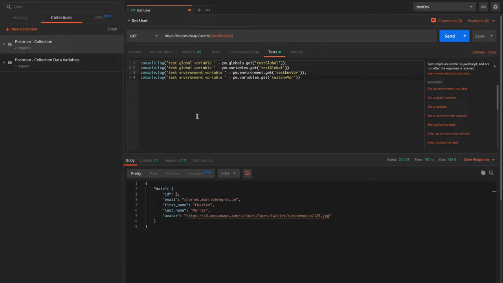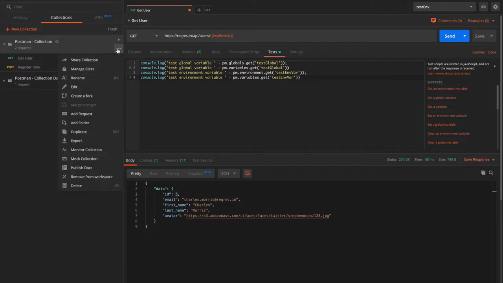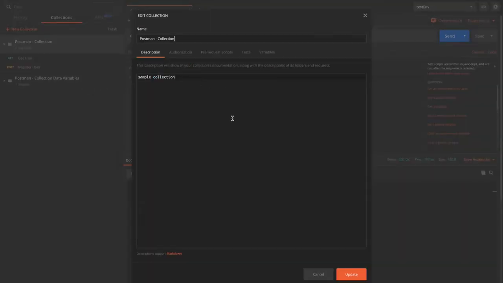So far we have walked through global variables and environment variables. The third category of variables will be collection variables. So collection is nothing but a container for Postman requests. And collection variables can just be added through the collection console itself, like through the collection edit window itself.